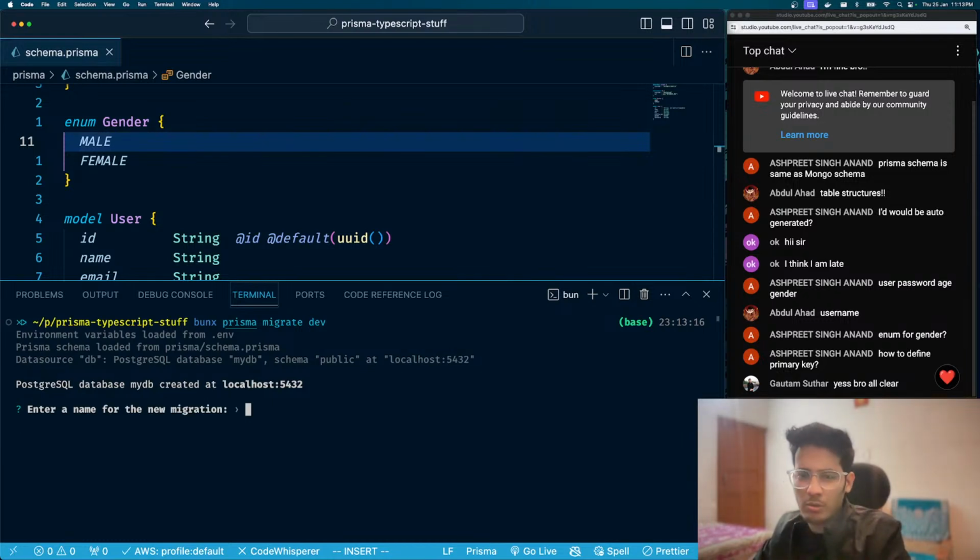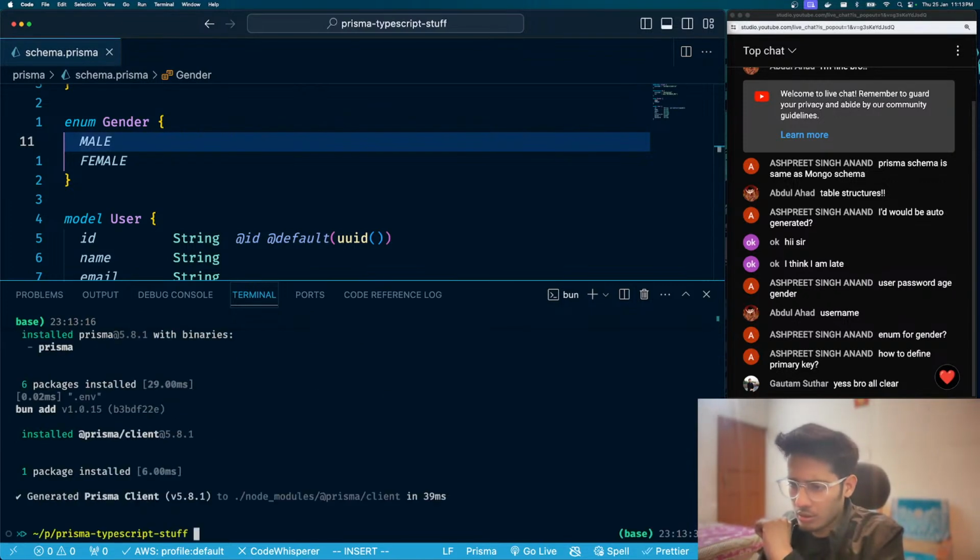Now it is asking for a name for our migration. The first migration, free suggestion, name it initial migration. You can name this anything. And what this name does, we'll see that. Don't worry. Okay, so as we click enter over there, what happened?